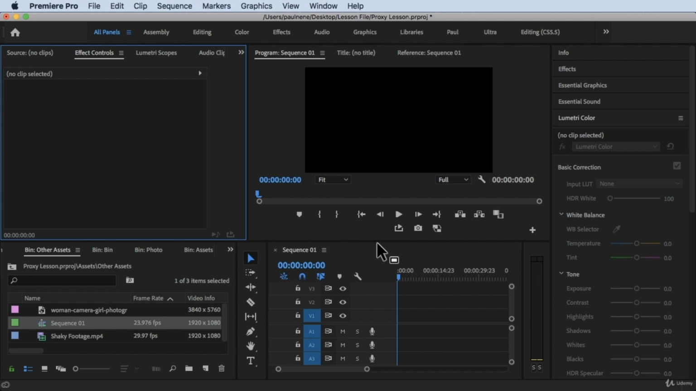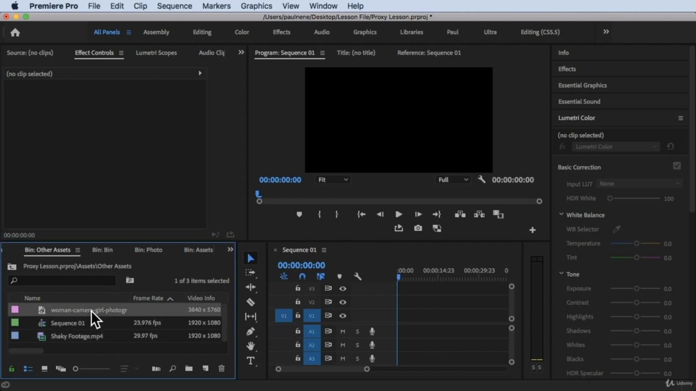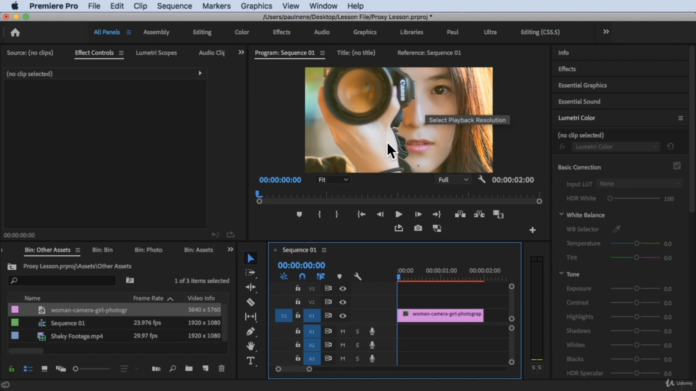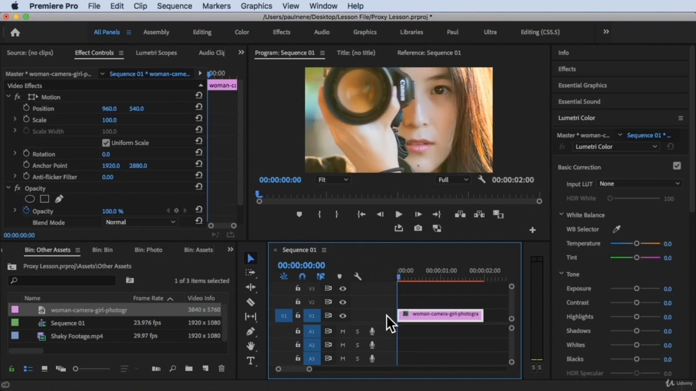Now I'm going to drag this photo into our timeline, and then hit the plus sign to make it larger. As you can see, it's kind of big, and it's not properly aligned to our footage here, because the sequence settings are 1080p. Our photo here was a size of 3800 by 5700. That's why it doesn't fit in.